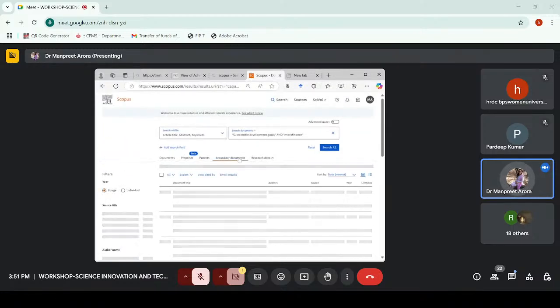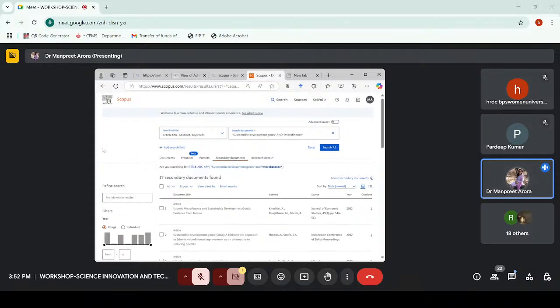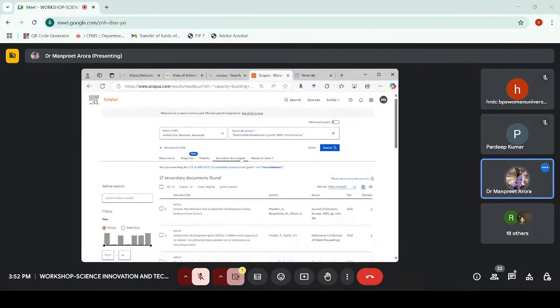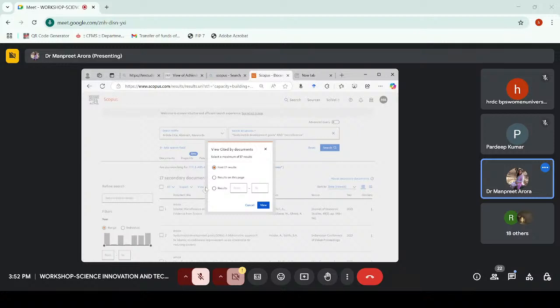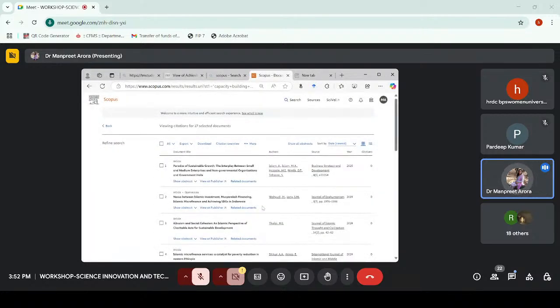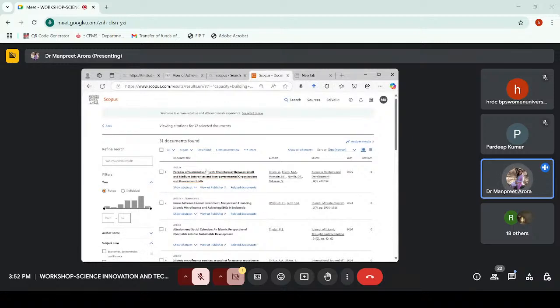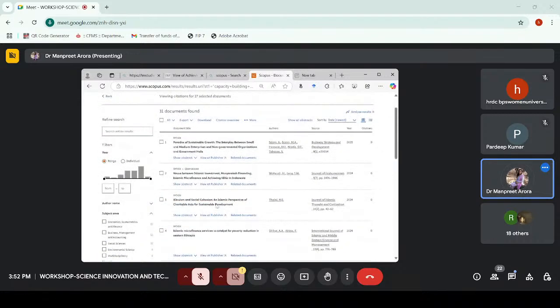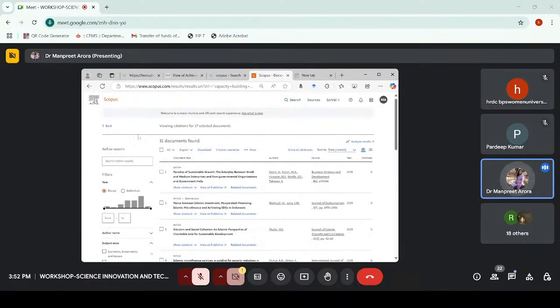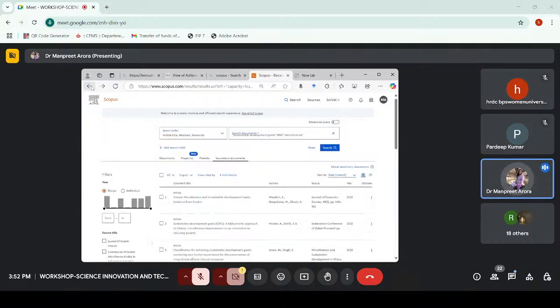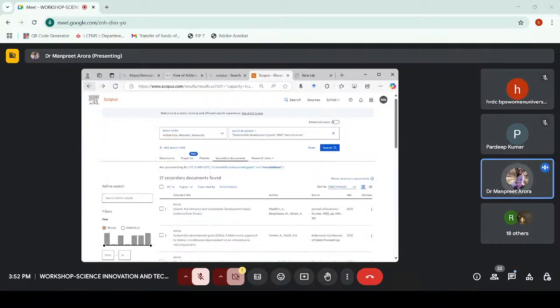If you want to see the secondary documents used, you can see the secondary documents also. If you want to see who cited this document, you can see the first 17 results by clicking on this document, that whether this document was cited. If yes, these are the journal articles which cited this document. In the same manner, you can go back and find out various other options while analyzing the results.